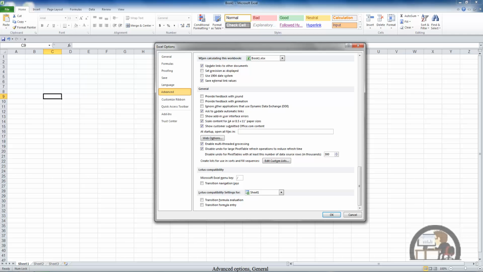We can have Excel provide some feedback with either sound or animation. We can have it ignore other applications that use dynamic data exchange. We can have Excel prompt us before it updates links, or we can have it update the links automatically. We can have Excel show user interface errors when you're using add-ins. We can have Excel scale the output of a print job to the size of the paper it's actually printing on.